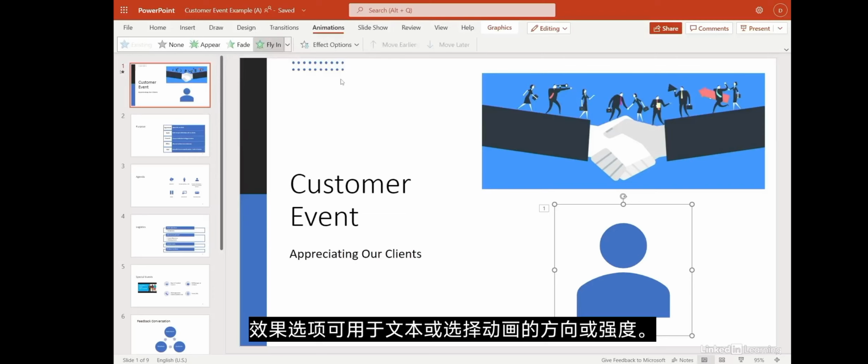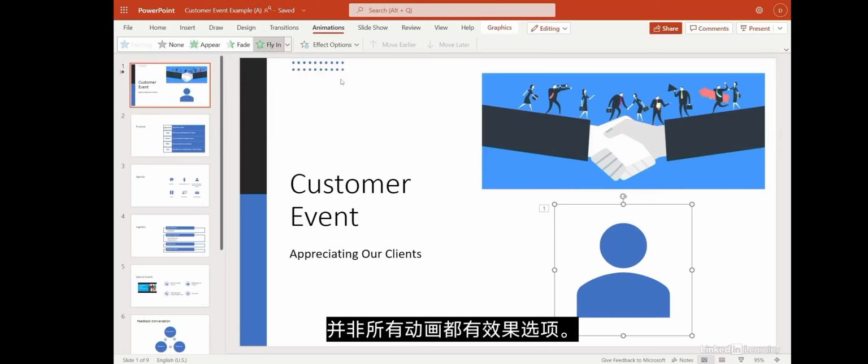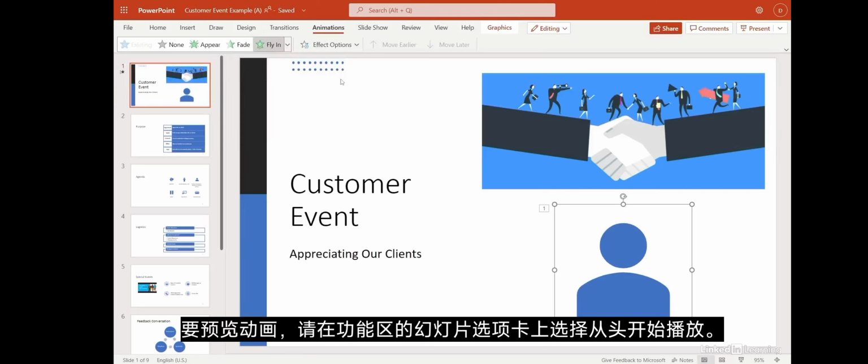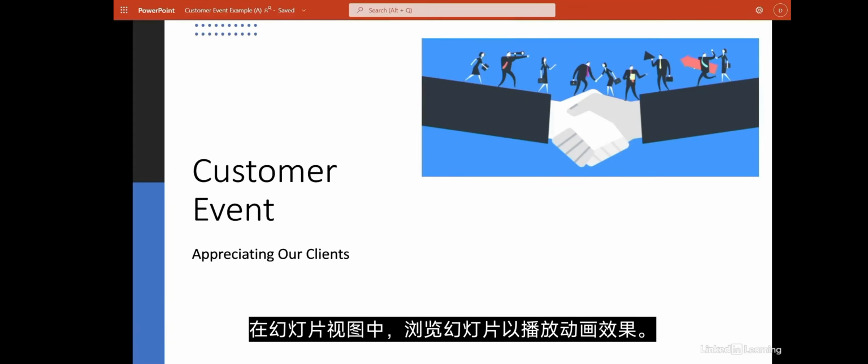Effect options are available for text or for choosing the direction or intensity of an animation. Not all animations have effect options. To preview the animation, on the Slideshow tab of the ribbon, select Play from the beginning. When in slideshow view, navigate through the slides to make an animation effect play.